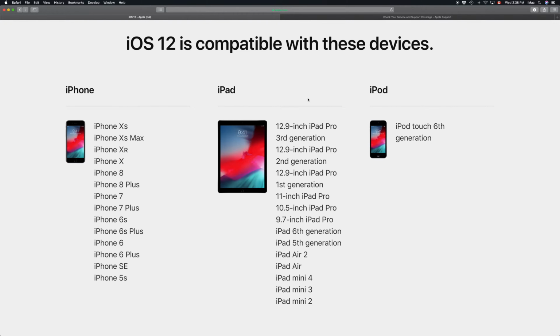Anyways, if you guys don't have an iPhone, iPad, or iPod Touch in this list, it means you cannot install iOS 12 on it, alright? So it goes all the way back from the iPhone 5S, alright? All the way to the newest one, obviously, iPhone XS.